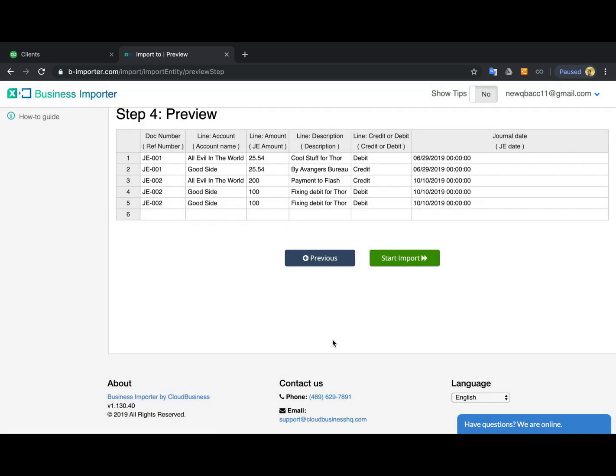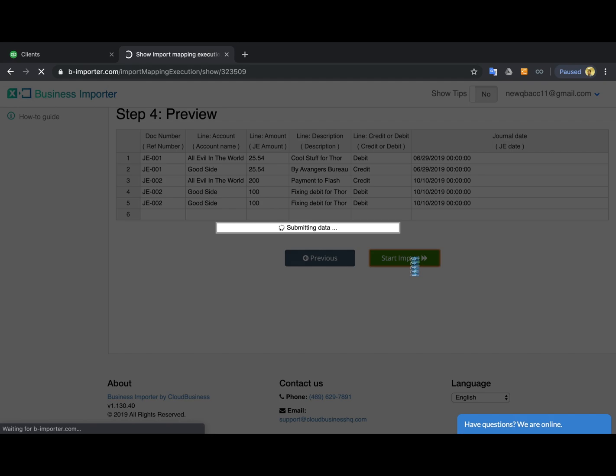Hit Next to see the preview of your file. Note, the app differentiates between several journal entries based on the journal entry number. Also make sure your entries are balanced.